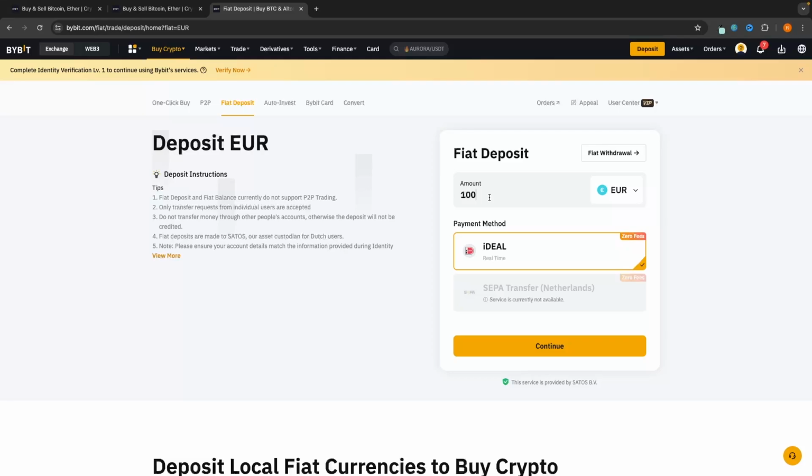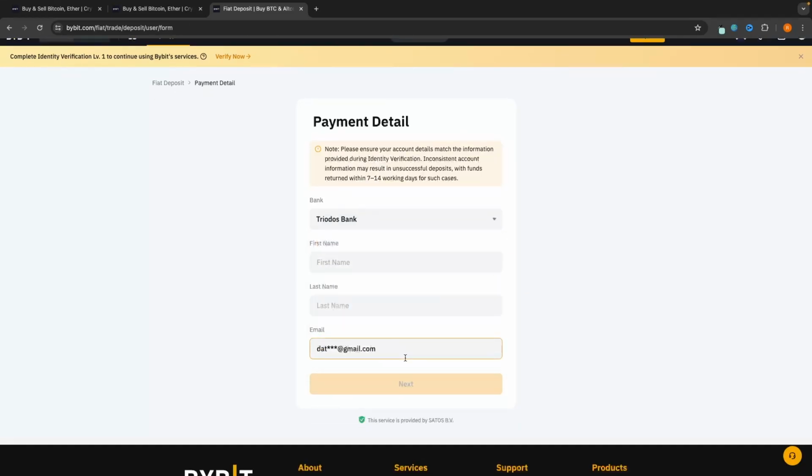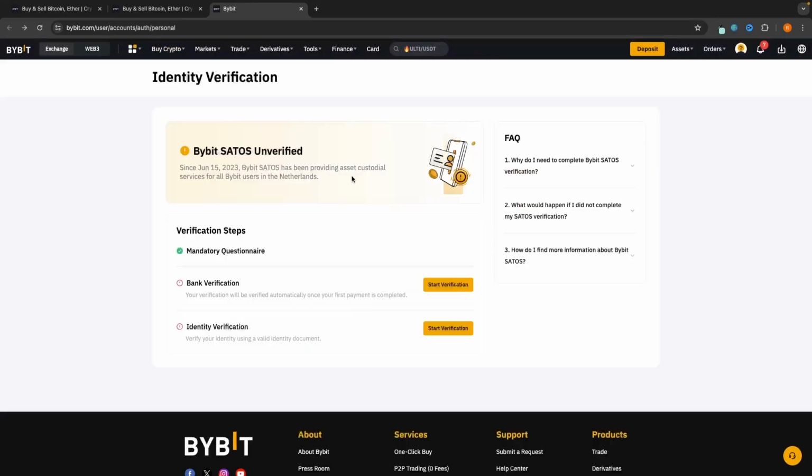So this can either be $100 all the way down to literally like $5 we can put in. Select the payment method, and then we can click on continue. Then you can select the bank that you want to deposit from. Enter in your first and last name. Go through and then make that deposit onto your account. Once you have done that and your bank is verified, you should see a check mark right here.